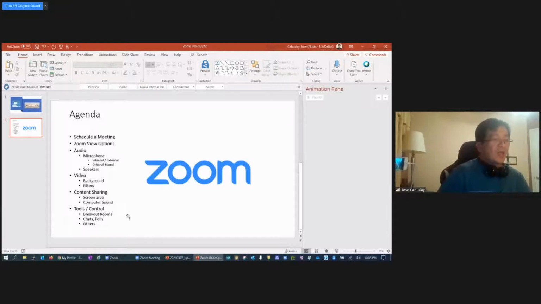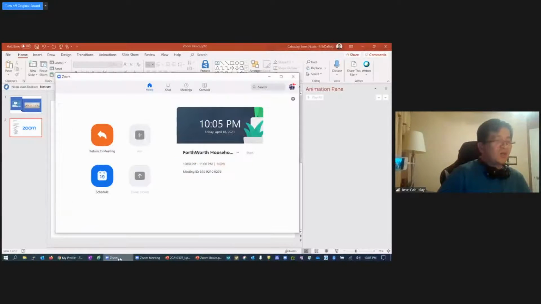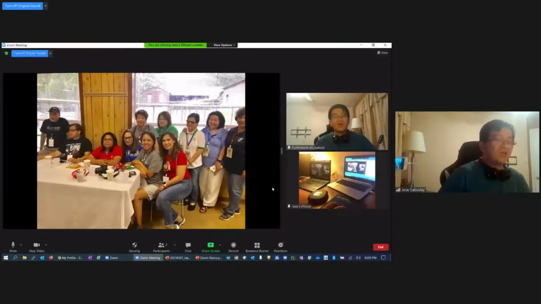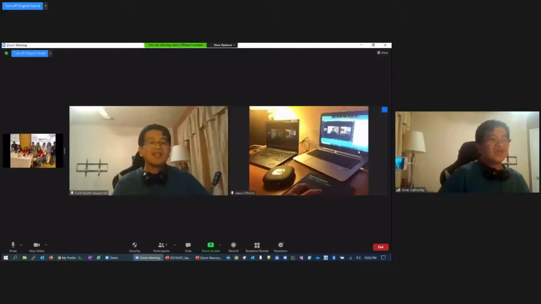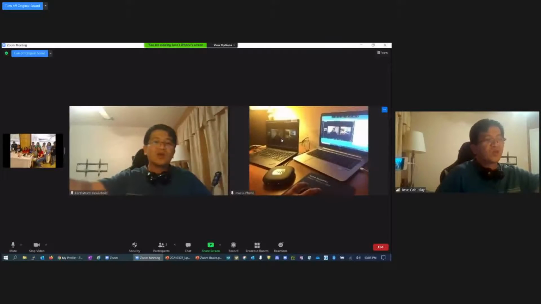So in my case, what I do most of the time is I always set up two laptops like this. One is for my sharing, and one is just to monitor, just to mimic what's going on on the other side.